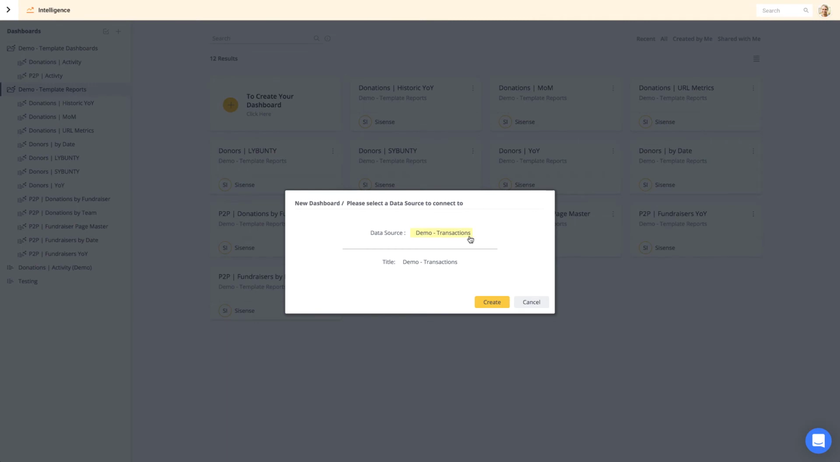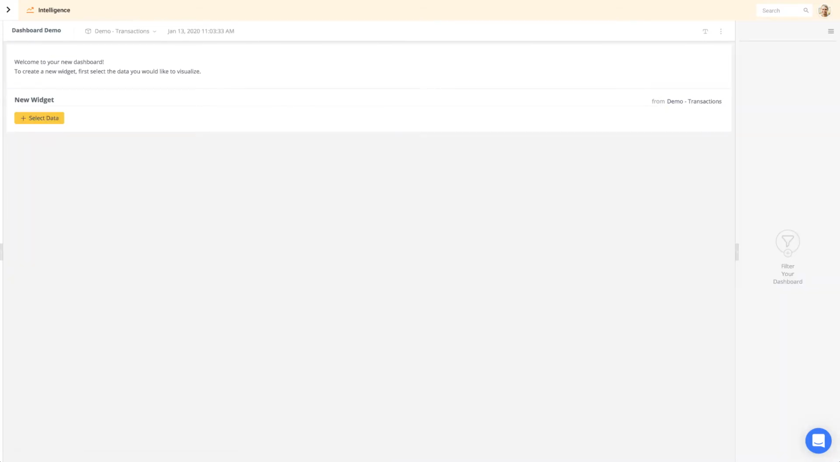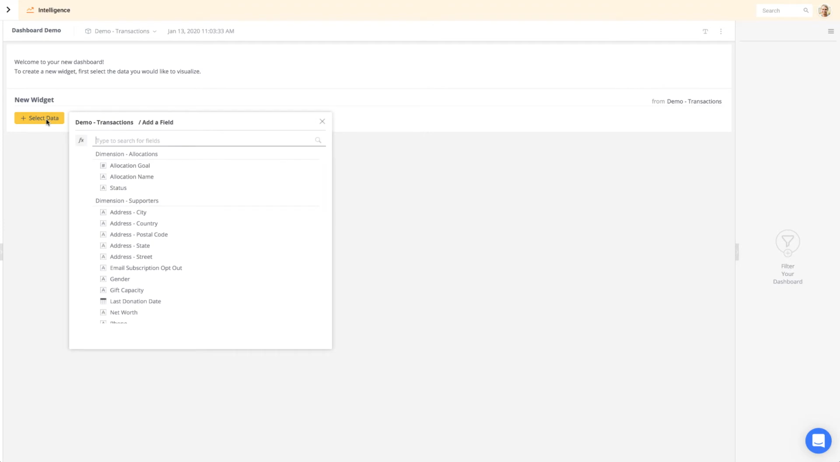Next, we'll select the desired data cube and give this dashboard a name. Now, our dashboard is ready for the first widget. Widgets are charts or data tables. In this example, we'll add three widgets to cover some basic building concepts. We'll start by selecting data for the widget. Let's begin with the simple indicator chart to display the total donation amount.